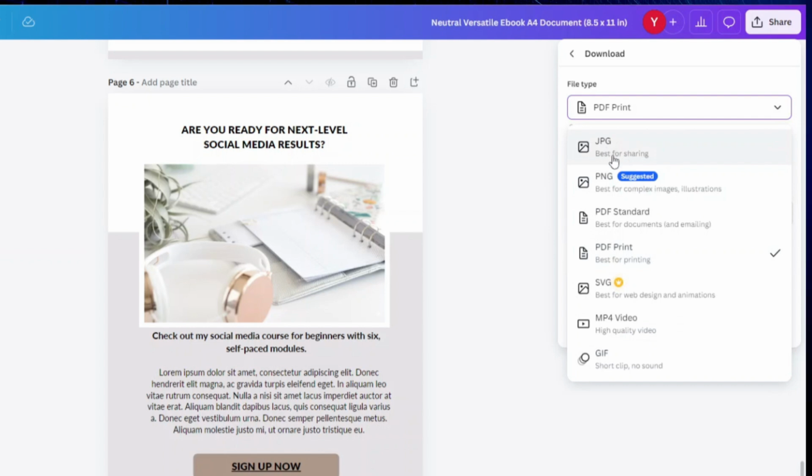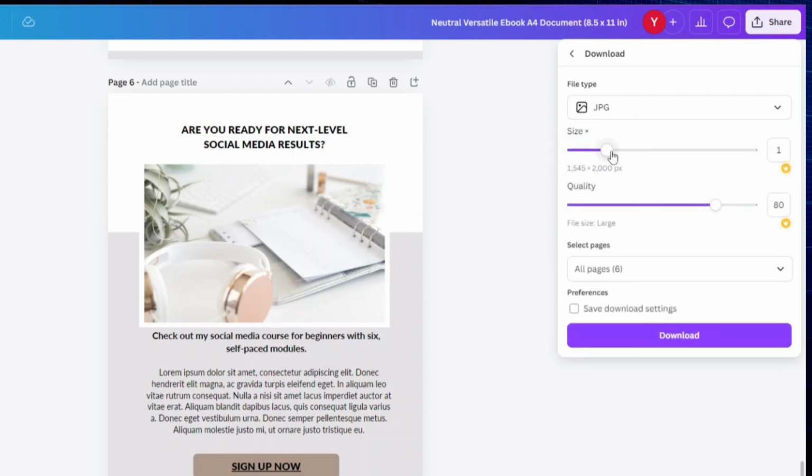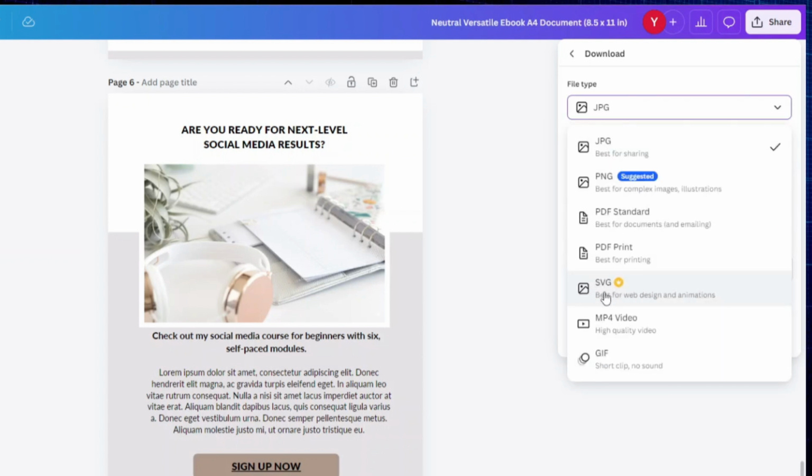If I want to download a PNG, I'll click on PNG, and if I want a transparent background, I can check this box. Notice that it has a crown icon beside it, indicating that it's a pro feature. It's only accessible if you have a pro account. You'll select transparent background, choose the pages, and click Download. For JPEG, you can adjust the size and quality, then select the pages and download. Similarly, for SVG, MP4, or GIF, each has its settings, so you'll select based on your needs.